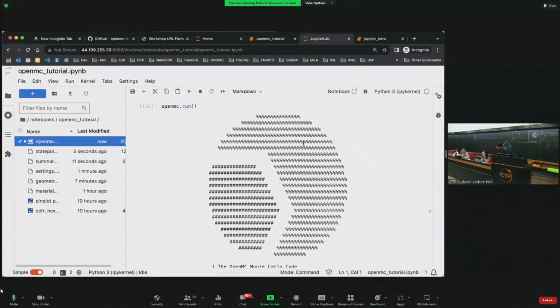And the other question is, what is the use of inactive batches? The inactive batches are the sets of particles that we run to figure out what the fission source looks like in these types of calculations, for the active batches or the remaining set of batches.